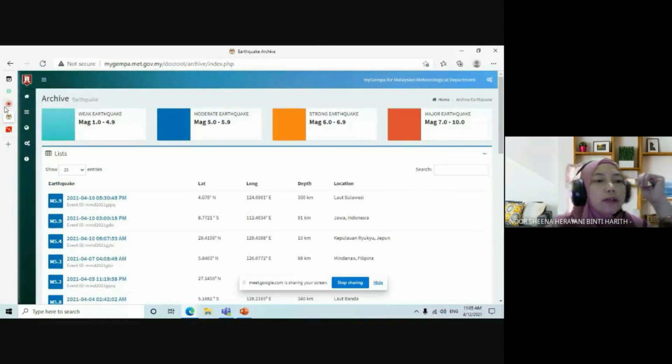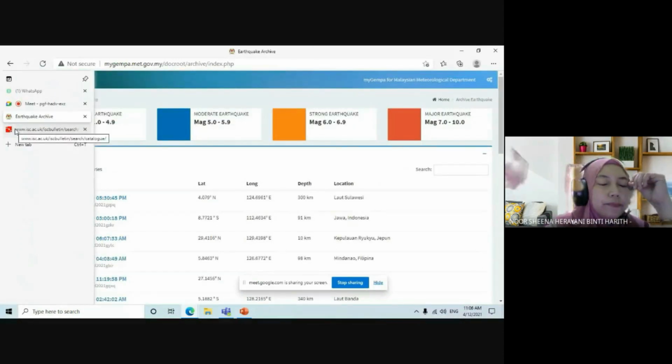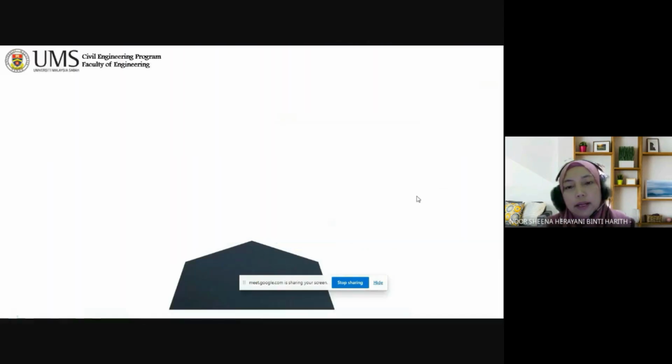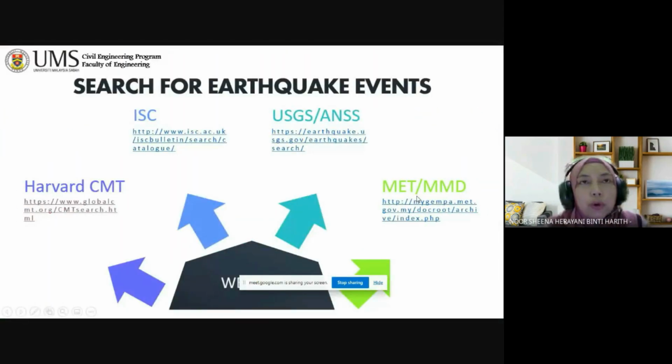Because in most of the global earthquake catalogs, we don't get the data for magnitude lower than 3. We need that information to see the earthquake activity around the fault line of Sabah, so we need to actually look into our local website. This has been recorded by our own seismic stations.